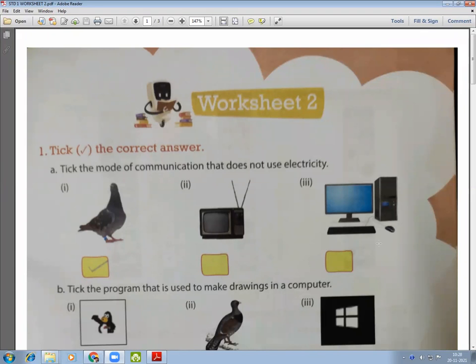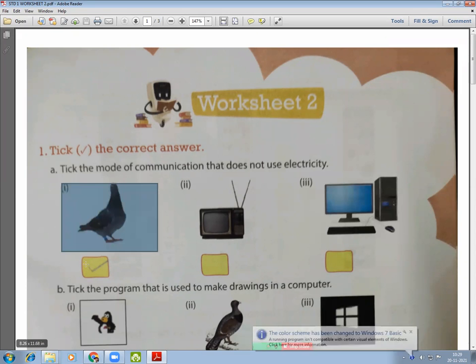Students, today we are going to discuss our worksheet 2 of page number 67. The first question, tick the correct answer. The first question is, tick the mode of communication that does not use electricity. First one is a bird, second one is television, third one is computer. What do you think? Which one does not require any electricity to run? Yes, first one. So you have to tick under the box.